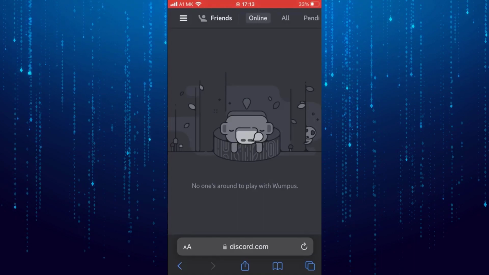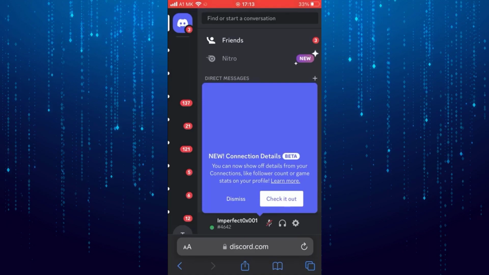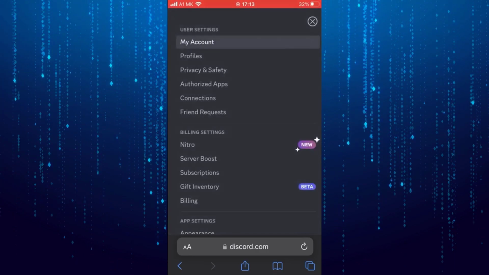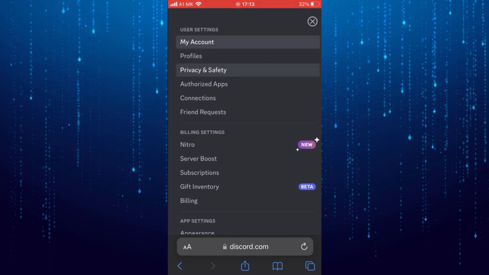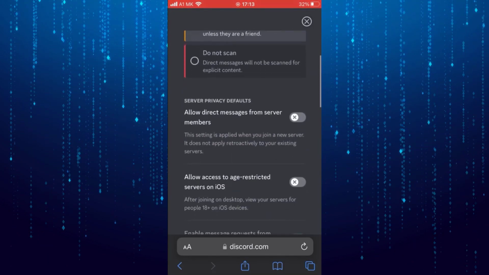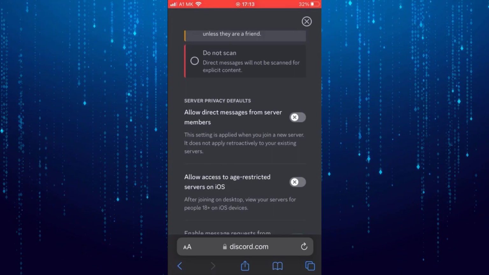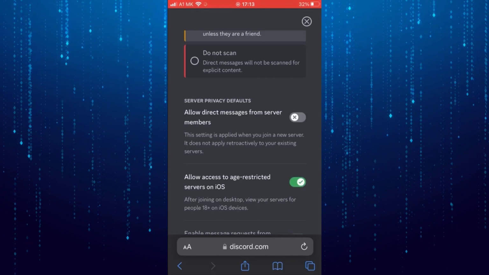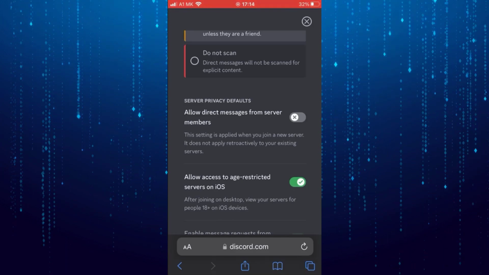After that, tap on these three lines at the top left. And then tap on the gear icon at the bottom right. Tap on Privacy and Safety. And now you'll see an option called Allow Access to Age-Restricted Servers on iOS. So enable that. Now you can access age-restricted channels and servers on Discord from your iOS device.